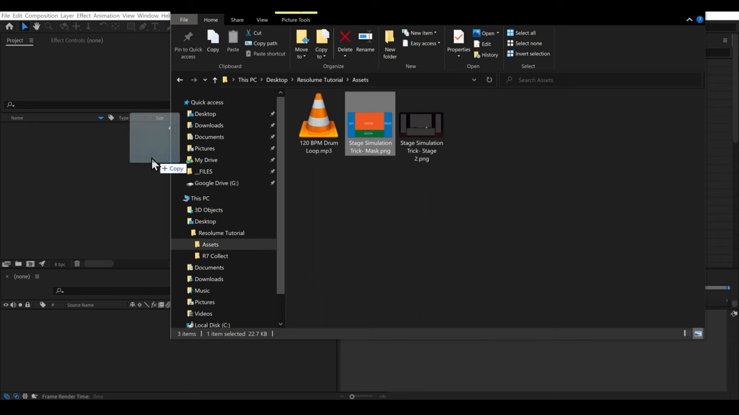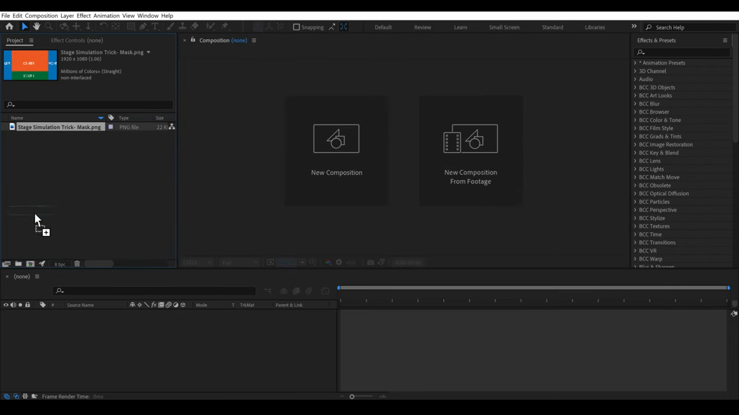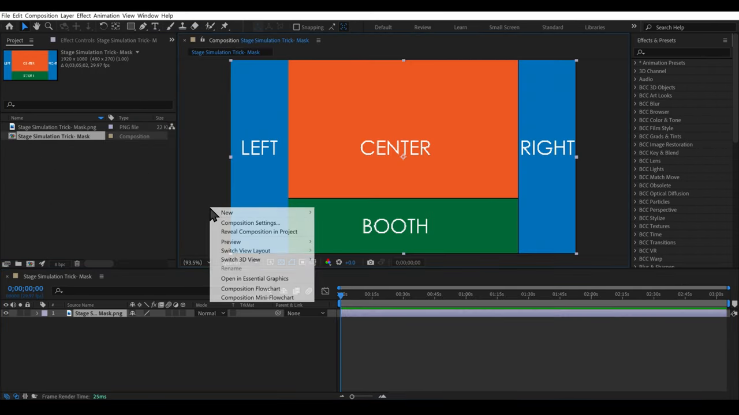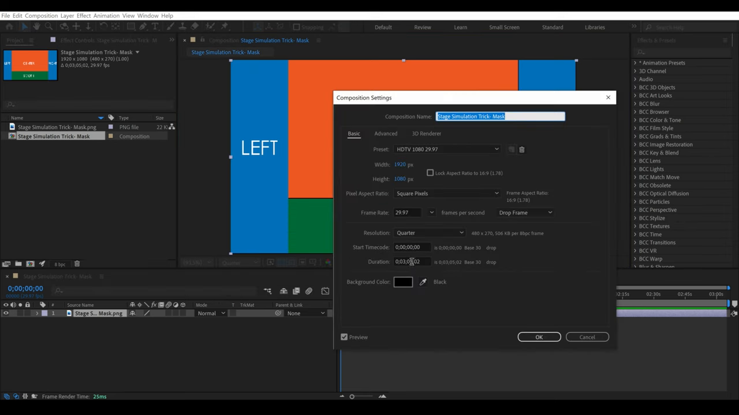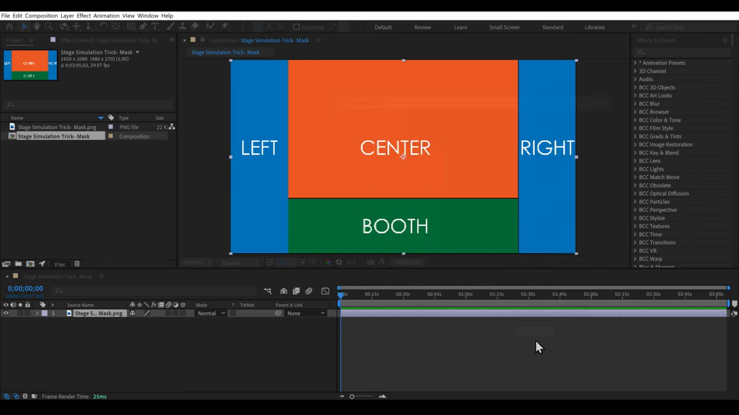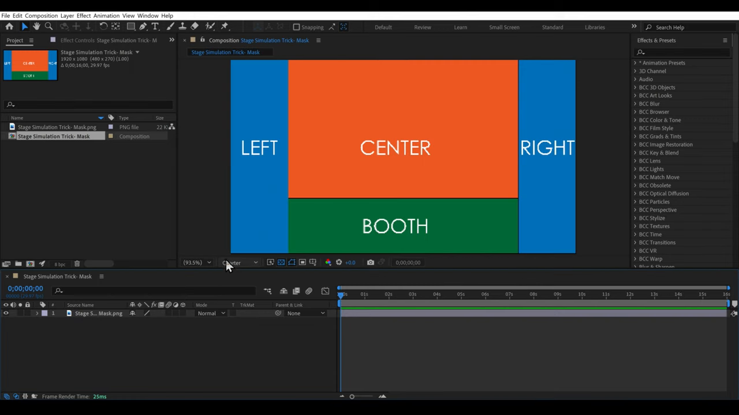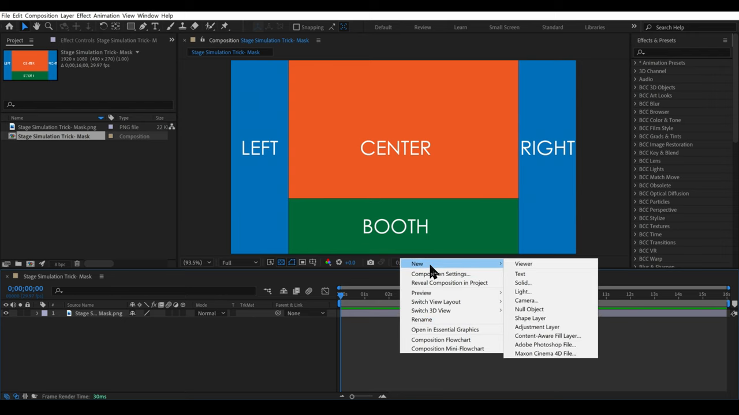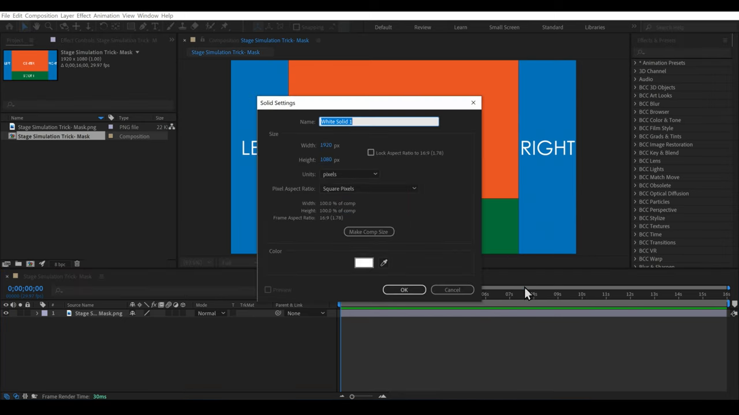Let's drop the picture into a composition. Let's right click anywhere and look for composition settings. Let's make sure this composition is 16 seconds. Let's turn the quality into full. Let's press right click, new, solid. Let's name this solid Saber.